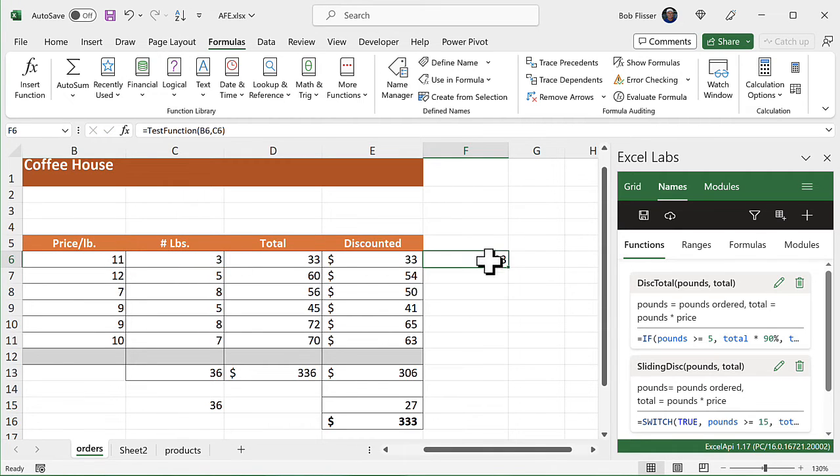And there is that same 33, and I can autofill down. And you see these numbers are the same. So it discovered what I did, reverse engineered it, and created its own Lambda.